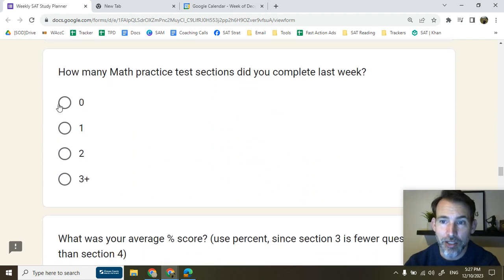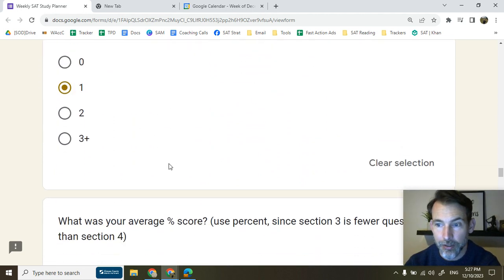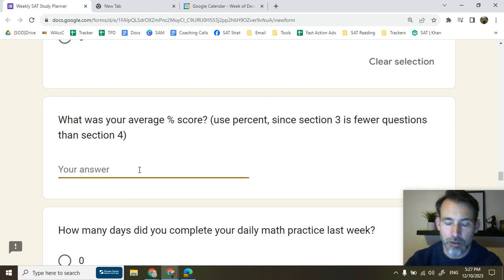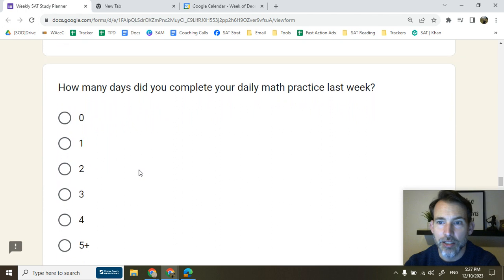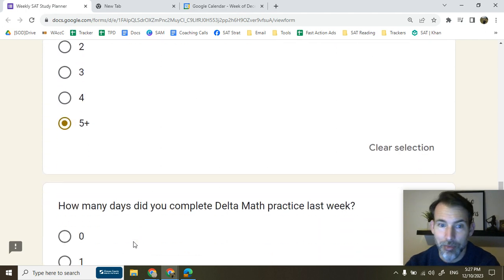How many math practice sections did you complete last week? 1. I did. What was your average percent score? I got 100% on that math section. How many days did I complete my daily math practice last week? Actually, I was doing daily math practice on quadratics every day since Tuesday. So that's 4 days. But I did the practice yesterday, so 5 days. Cool. Very happy that I'm doing that.